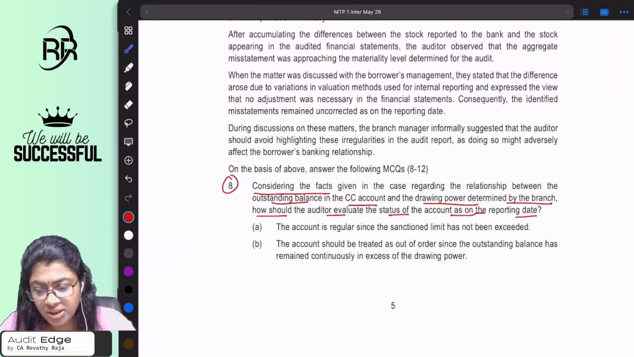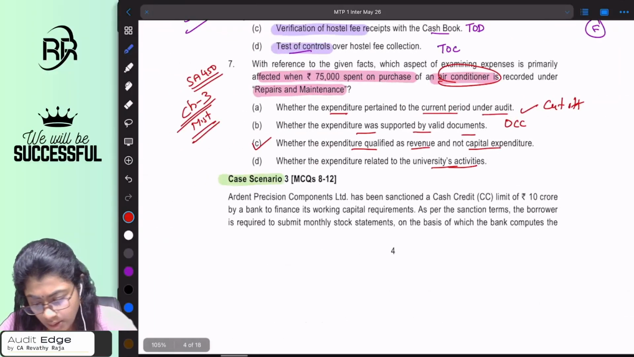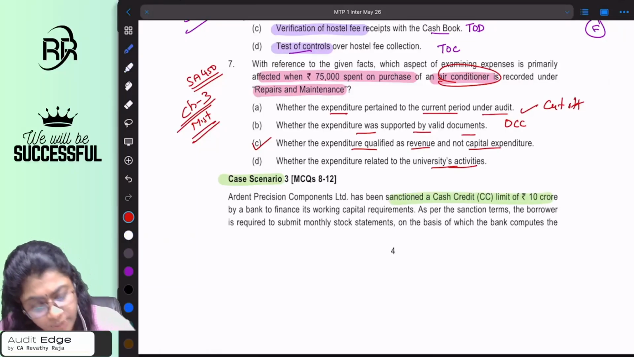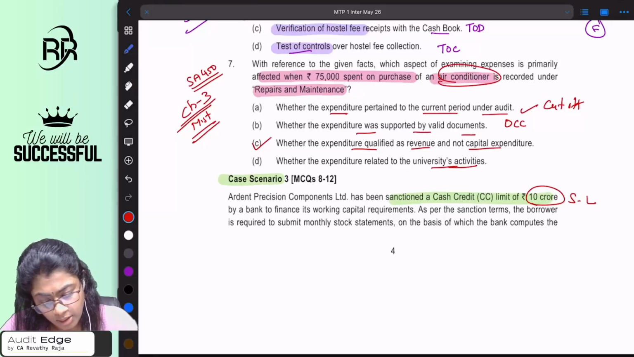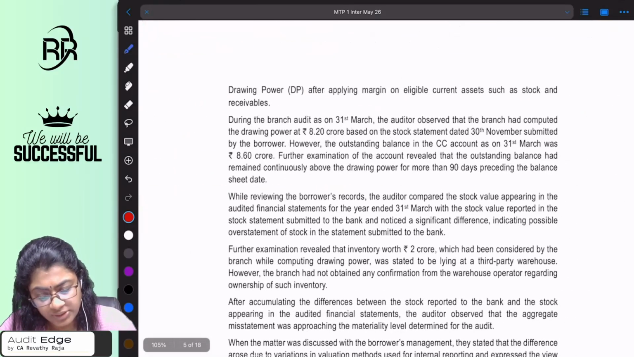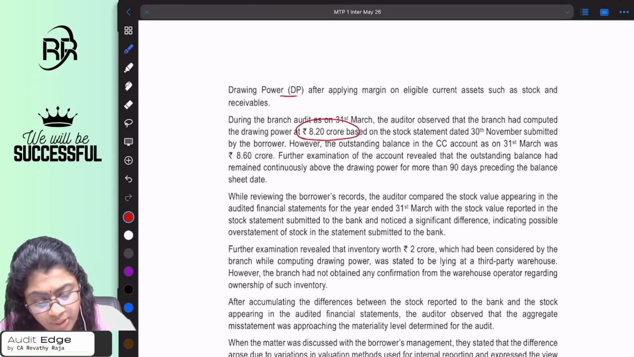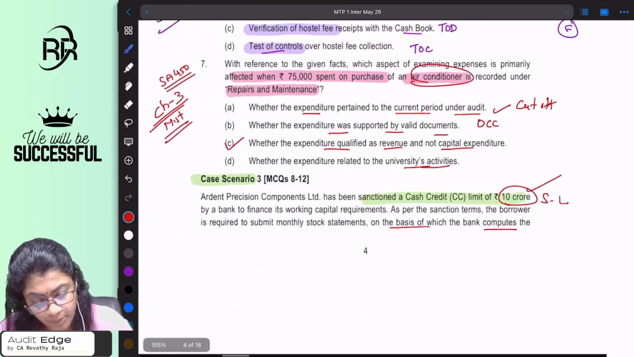I think for this question 8, we can go back and read the case. And can you reply? Sanctioned limit. How much is the sanctioned limit? 10 crore. Okay. On the basis of the stock statement, bank computes the drawing power. During the branch audit, as on 31st, drawing power is computed at 8.2 crore. So 8.2 crore is drawing power. Sanction limit is 10 crore. Here we said 10 crore. Here.